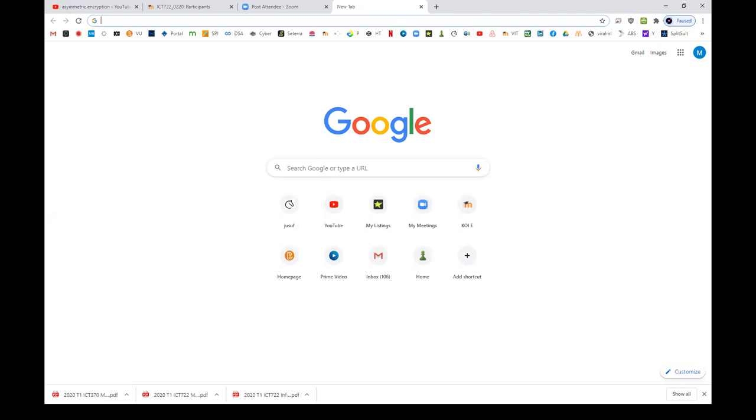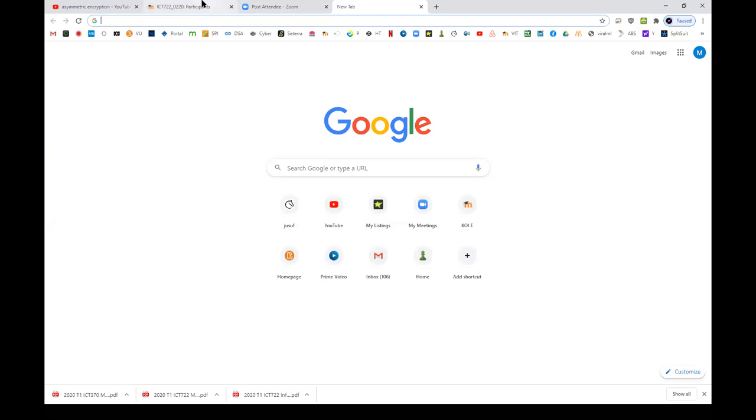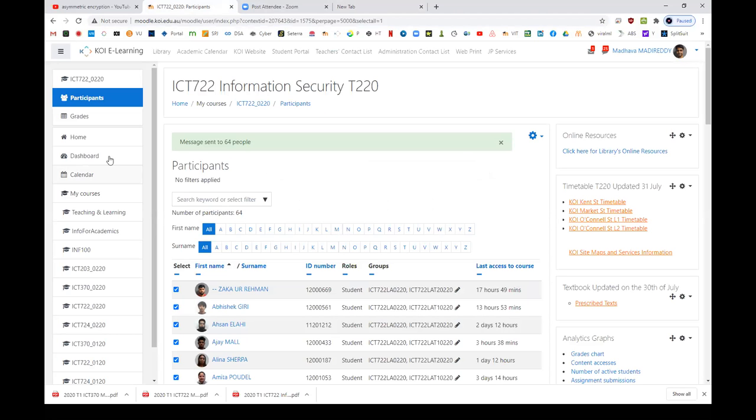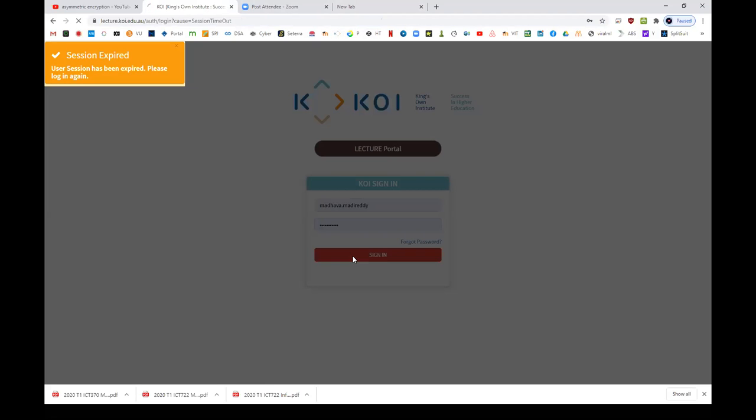Okay. Do I have an answer? What is a hash function? Mapping data with address values, fixed size values. Okay, mapping data with address values. Address values in the system. Yeah. Okay.